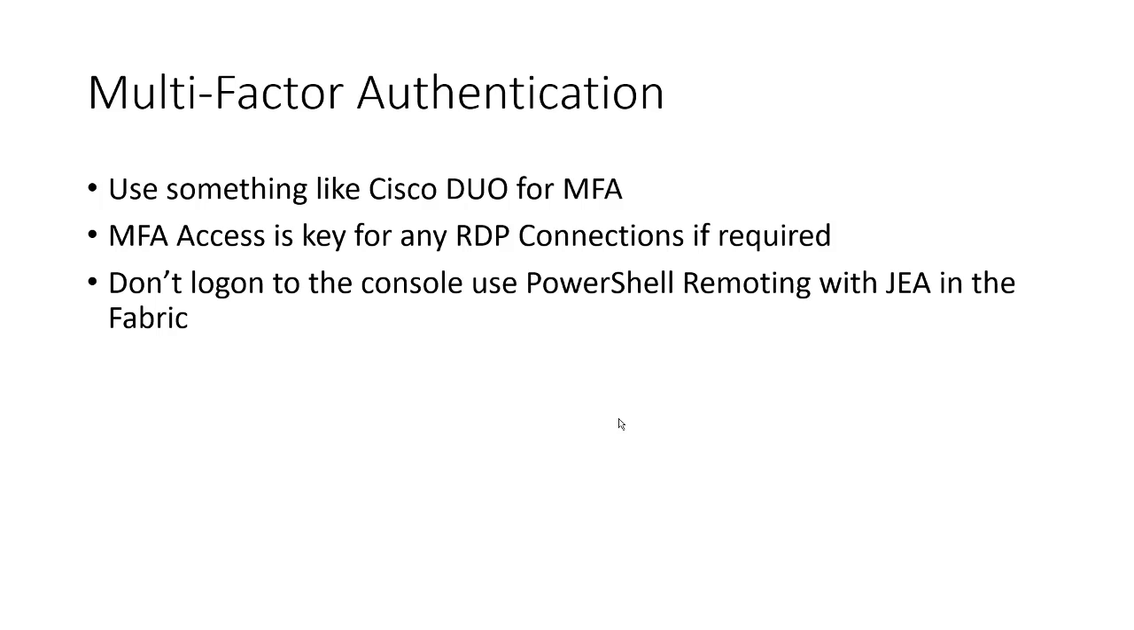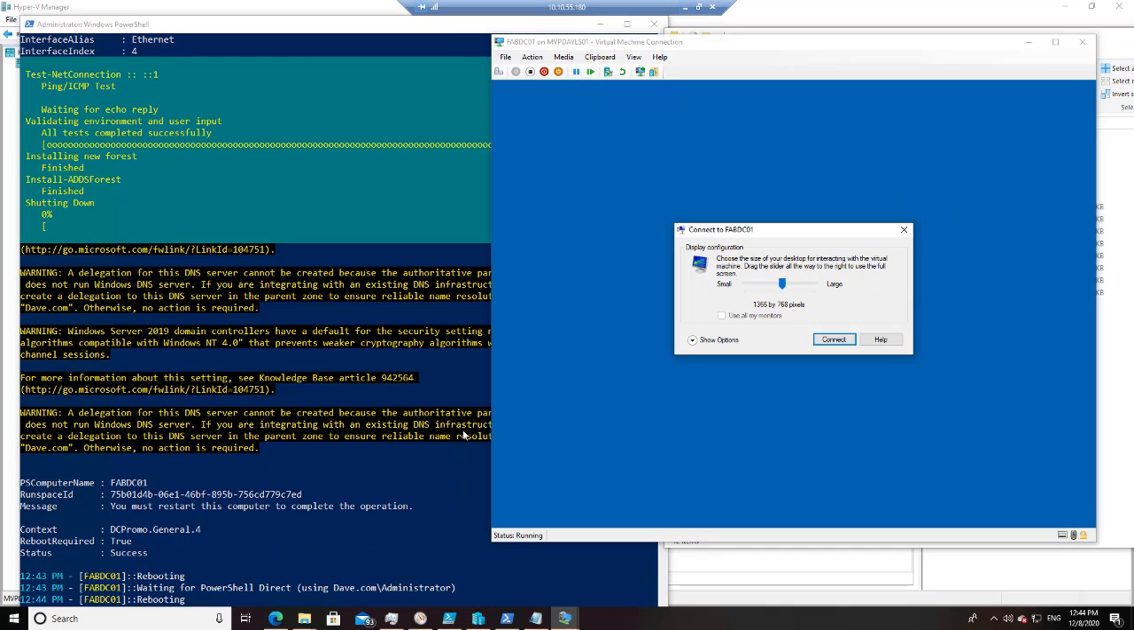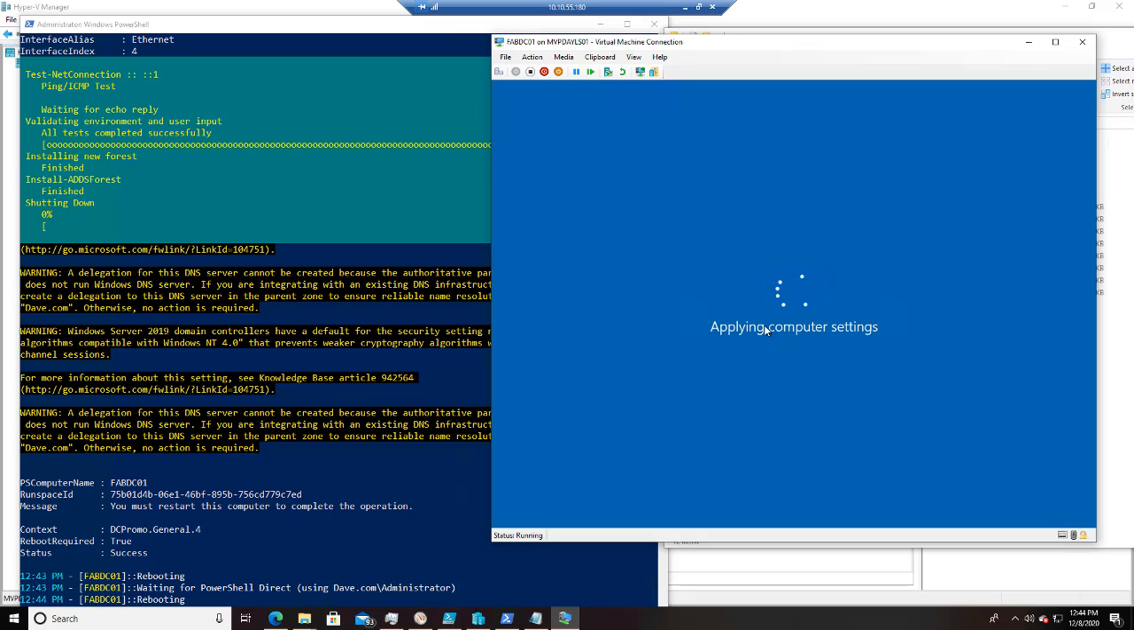All right, so we're coming up on 30 minutes here. Let's go back to the demo environment. Let's see how things are progressing. It looks like we're into a reboot of our domain controller. So what I'm going to do is just pause the video here shortly, and I'll come back as soon as I can log in, and we'll check back in on the timing to see how long this actually took.